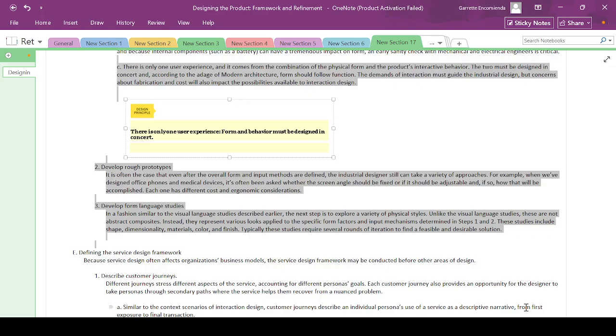So, develop rough prototypes. It is often the case that even after the overall form and input methods are defined, the industrial designer still can take a variety of approaches. For example, when we design office phones and medical devices, it's often been asked whether the screen angle should be fixed or adjustable, and if so, how that will be accomplished. Each one has different cost and ergonomic considerations.